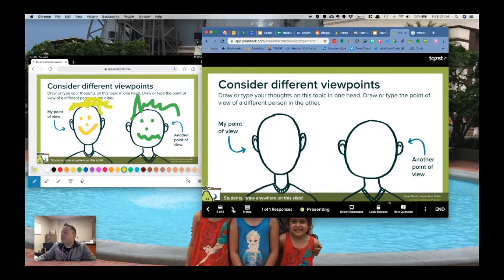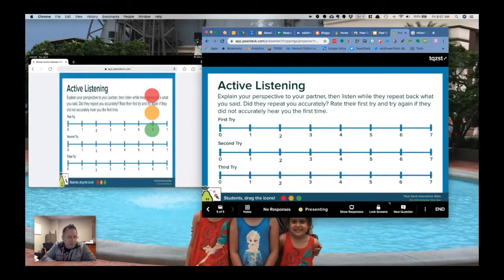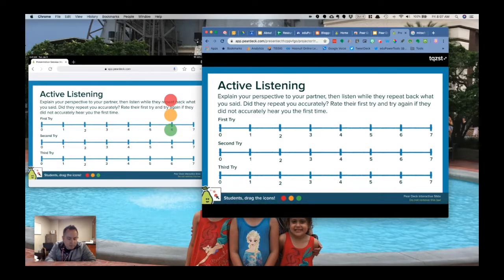And then the last thing is active listening. Now, active listening is kind of cool because what you're going to do here is the student is going to drag around these dots to indicate where they are. So you explain your perspective to the partner, listen while they repeat back till they repeat you accurately. If they didn't repeat you accurately the first time, say you give them a 2, you slide that over to the 2. And then rate their first try, and then try again if they didn't accurately hear you. So then say they did a little bit better next time, and then by the third try, they got it right on the money. They understood what I was talking about. So that's what you can do there.